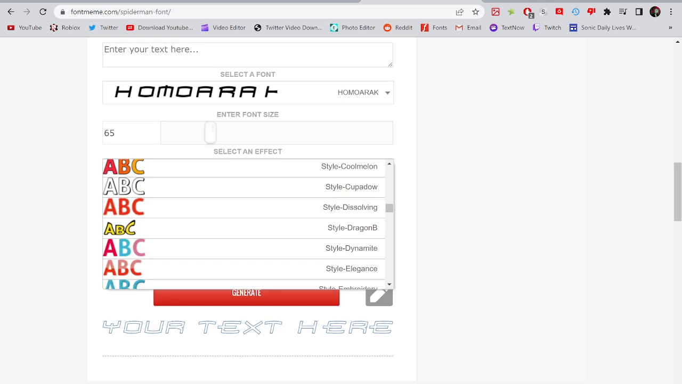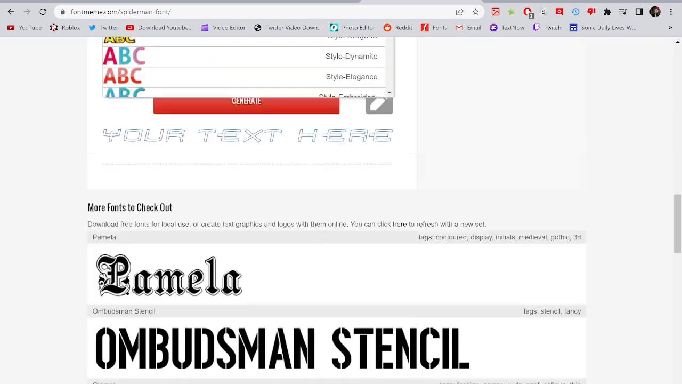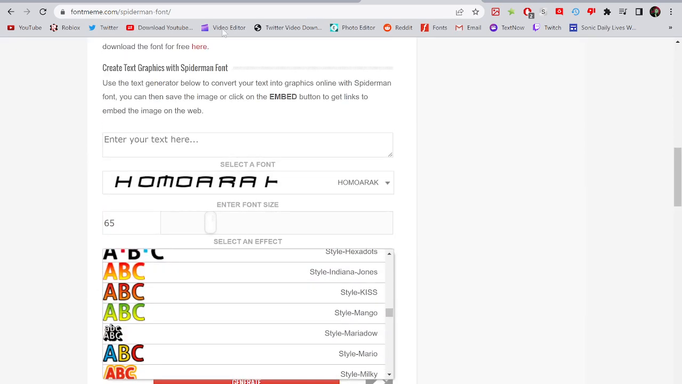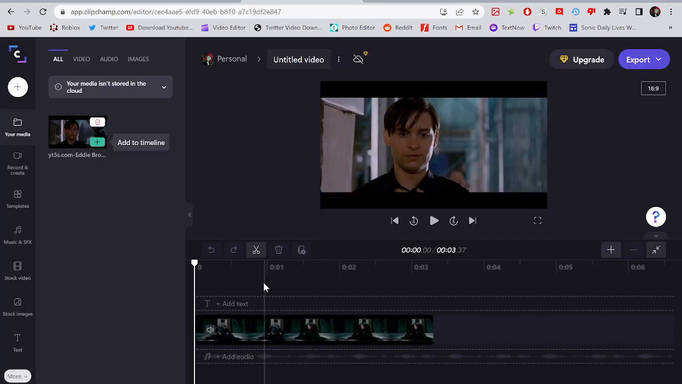I have to download it this time. I usually copy images and I don't save them, but we have to save it this time because you can't copy and paste an image into here. It's not possible.